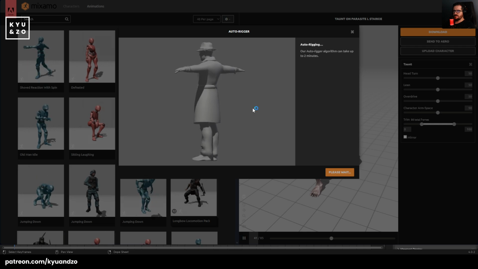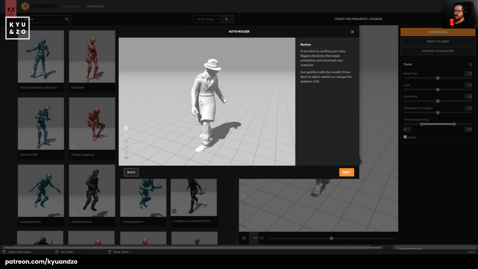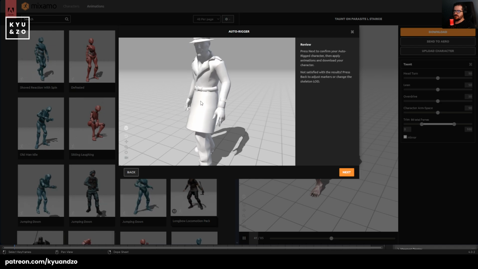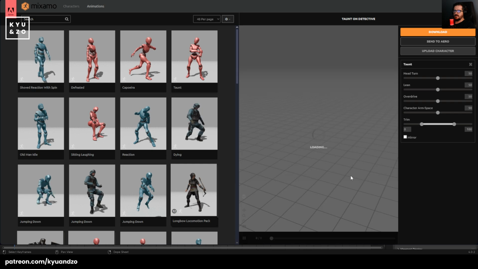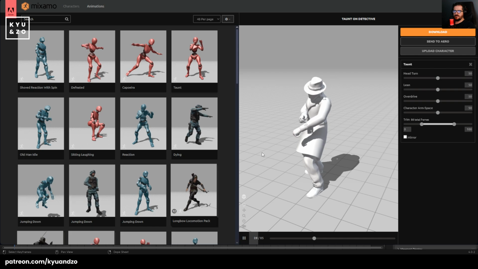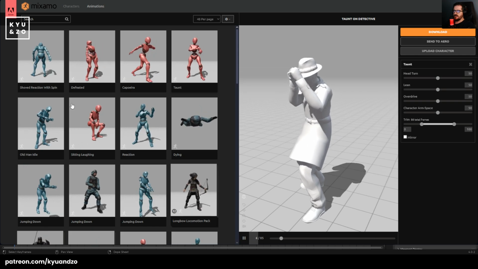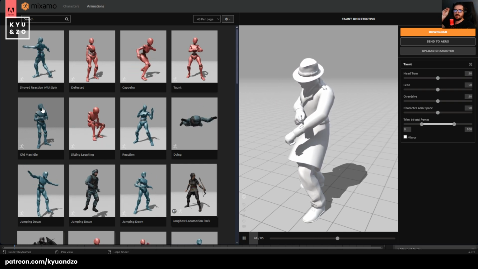2 minutes. No, it's already done. All right, look at this. Now it's working. Look at the fingers. That's it. All right, now it's ready to download. You can also use animations, and you can download that animation with your character.